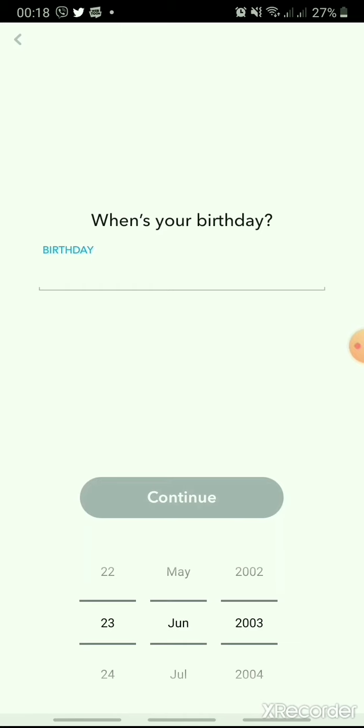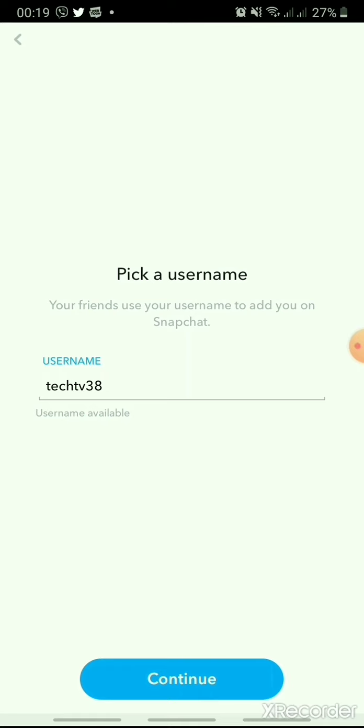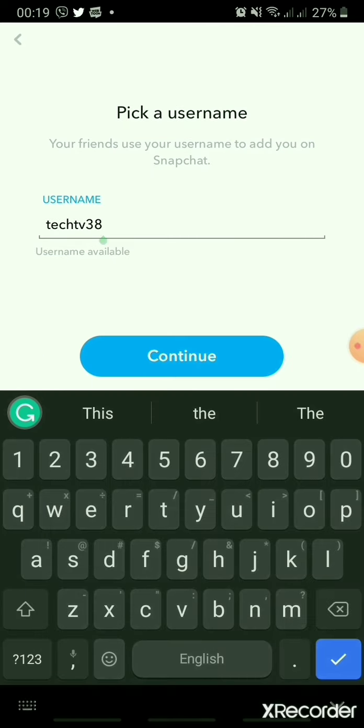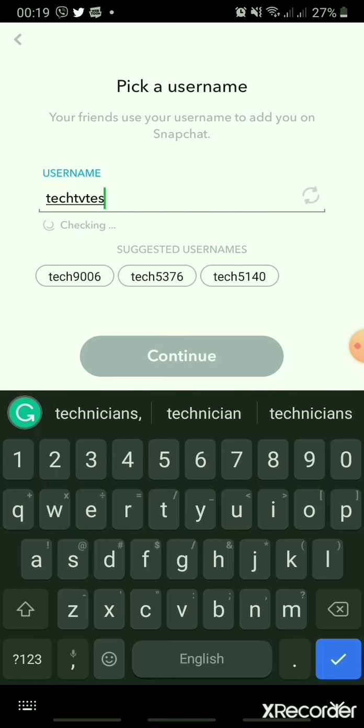In the next step, add in your birth date. And tap Continue. Your username will be automatically generated. If you want, you can change your username as well. Just tap Change My Username. Type in a new username. And tap Continue.